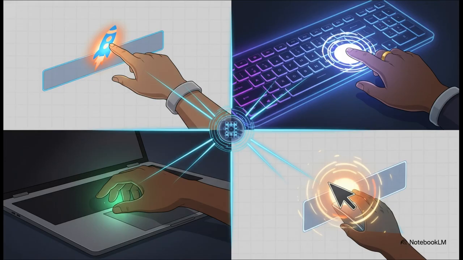If you're a keyboard junkie, tapping F4 or function F4 brings it up instantly. Then there's the trackpad gesture, which is just pinching with your thumb and 3 fingers. And finally, for the true power users out there, you can assign it to a hot corner in system settings. So you just flick your mouse to the corner of the screen and boom, there it is.